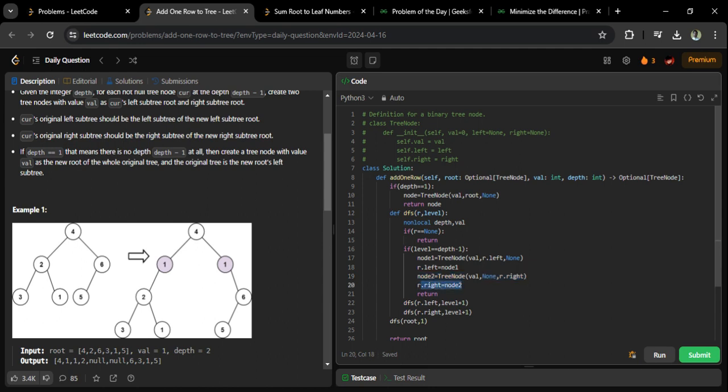Once this is done, I will simply be returning it. Remember, last time we returned node, but this time we will not return anything. Why am I not returning anything? Because remember, that became the root, so I had to return the root. But in this case, this is not becoming the root, this is another root.